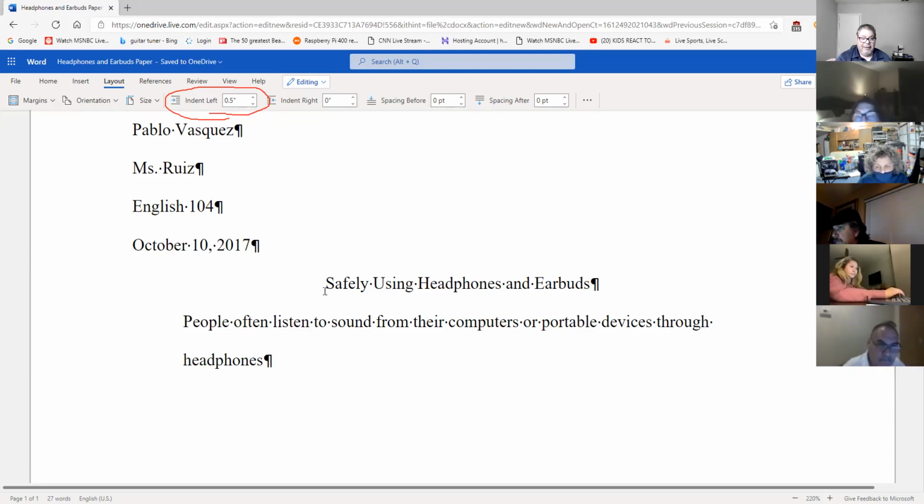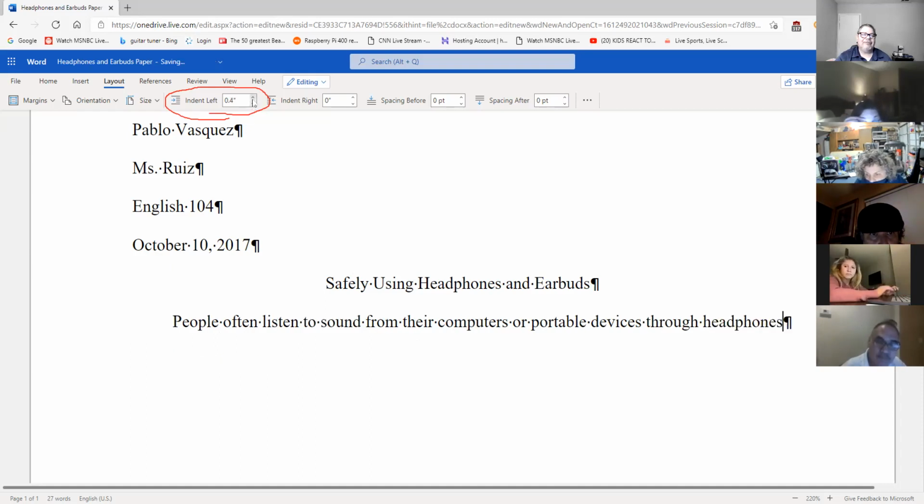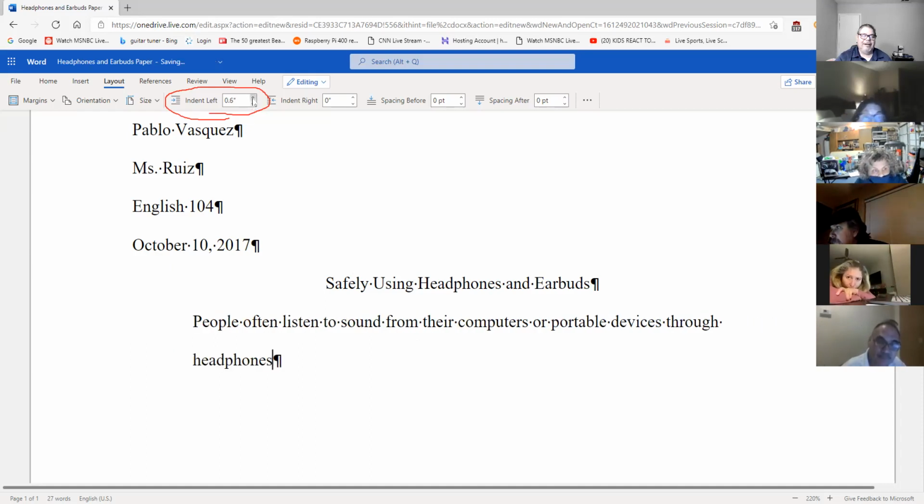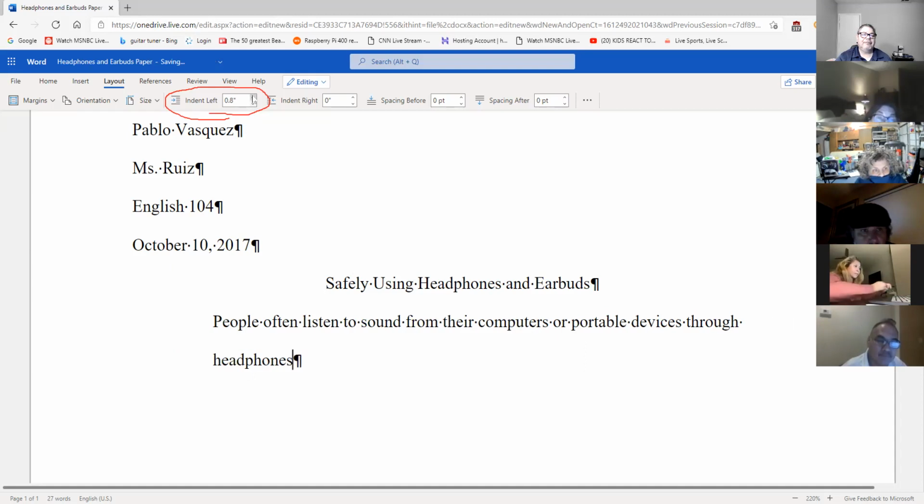All right, it's not gonna work. The indentation is not gonna work because it's indenting the whole paragraph and we don't need it to indent the whole paragraph. This is what we need to do. We're not gonna use that indentation. Look at what I'm gonna do here, class. I'm gonna go back to 0. I'll show you why.